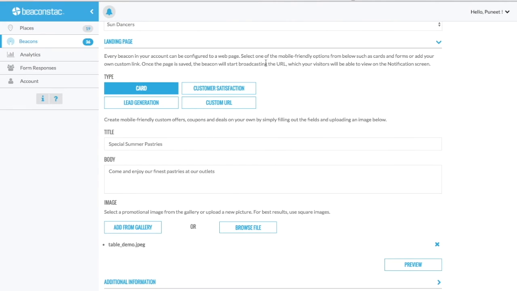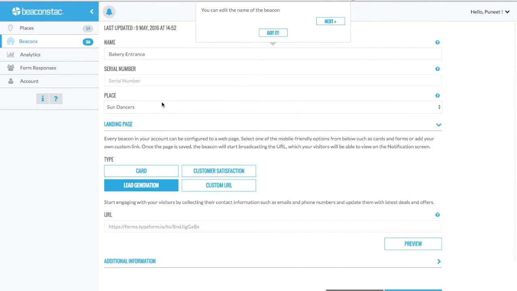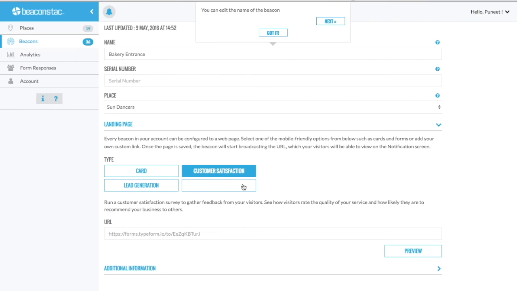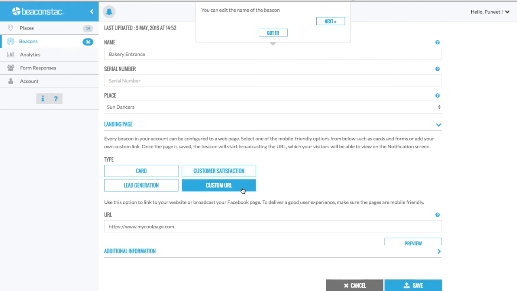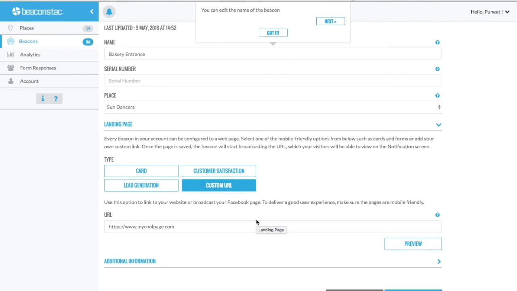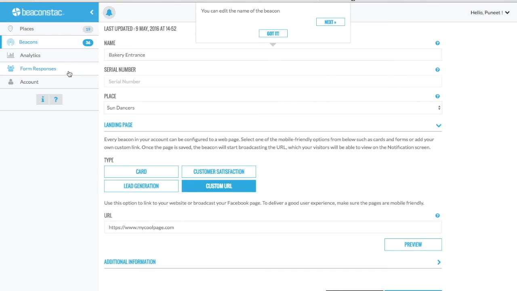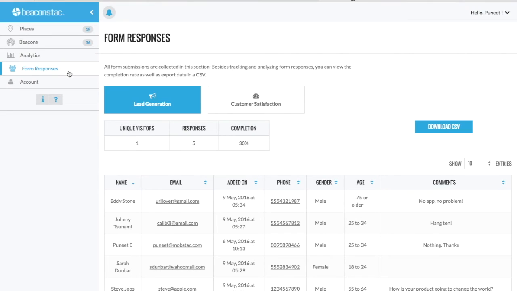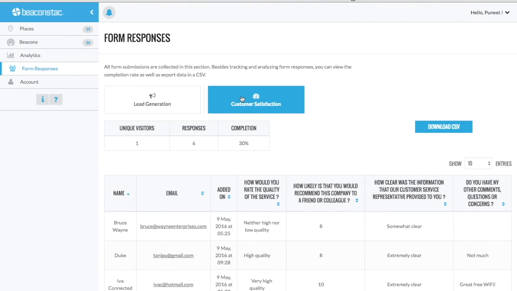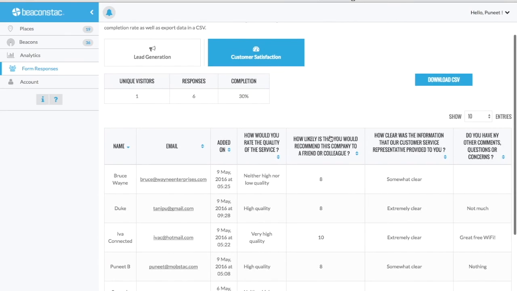You can also choose to send a pre-created lead generation or customer satisfaction form to users, simply by selecting the appropriate option and pasting the form URL you've created in the blank provided. Lastly, you can send a custom URL, perhaps to an online product profile or other landing page you've created. It's quick, easy, and doesn't require any coding on your part. In the Form Responses tab, you can then easily see all the responses to your lead generation and customer satisfaction forms in one place. This includes how many visitors and responses, the form completion rate, and the actual responses that users left.